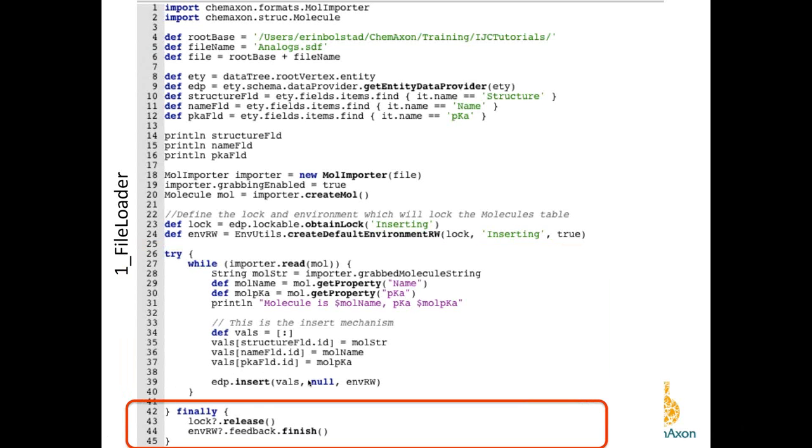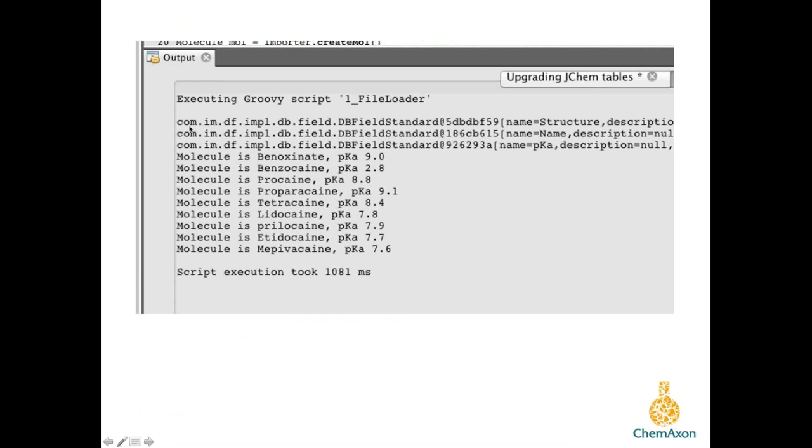And when we actually run this little script, the output looks like this. Here's those three fields that we echoed out for giggles. See, name, structure, name equals pKa, with our field types. And then we also had it echoing out the name of the molecule and the pKa as we inserted each row. So as it cycles through the file, it's just simply set that out, the name and the pKa.